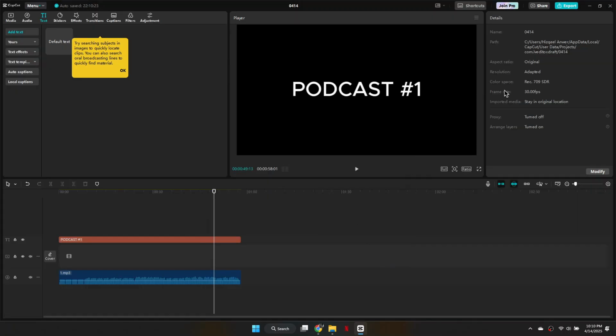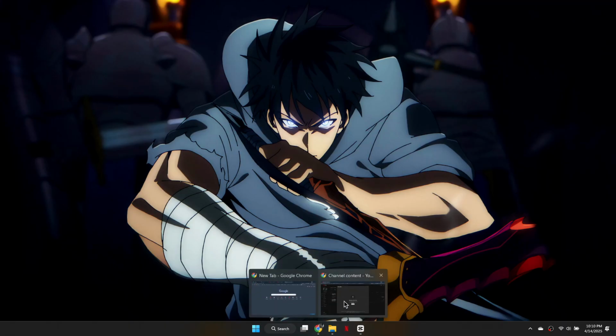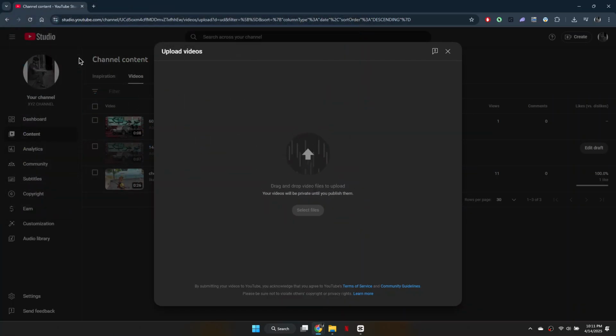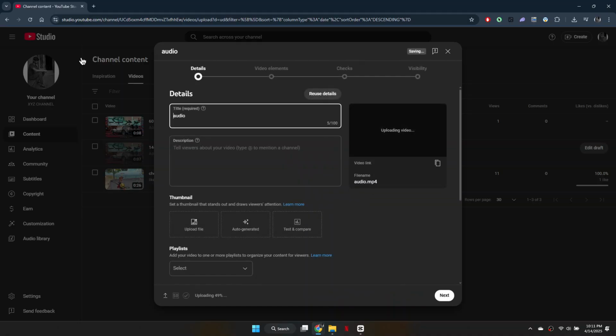After exporting, return to YouTube. Press Select Files, upload the video, and proceed with title, description, and settings. Since YouTube requires a video format, adding visuals to your MP3 lets you upload audio successfully. So that's basically how you can upload MP3 files to YouTube.